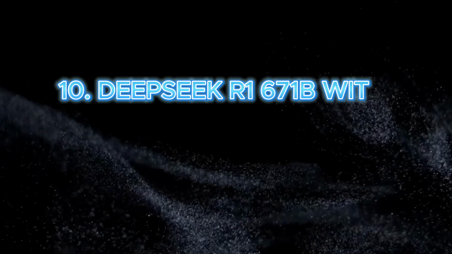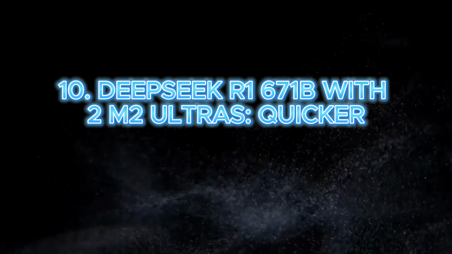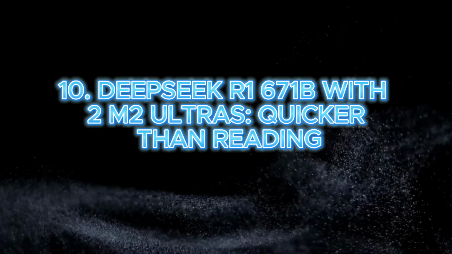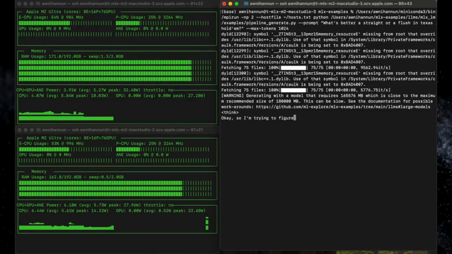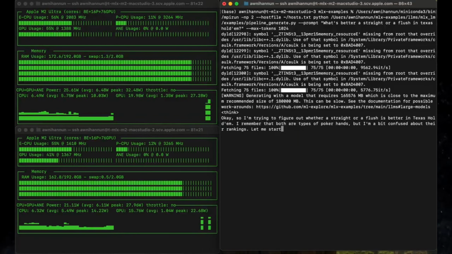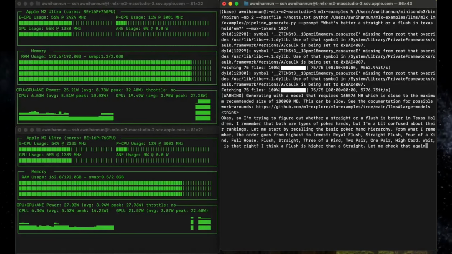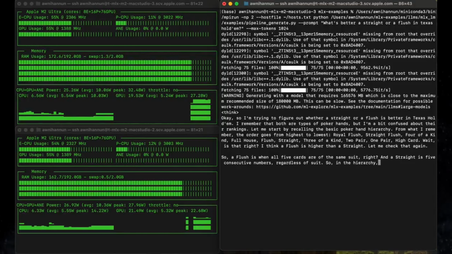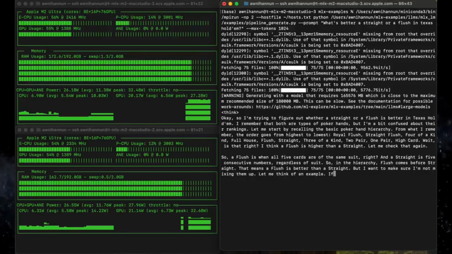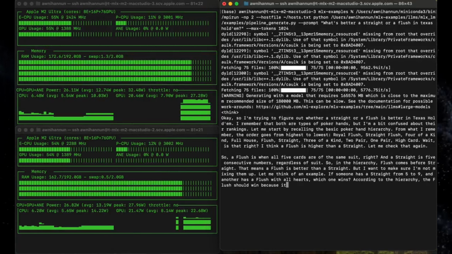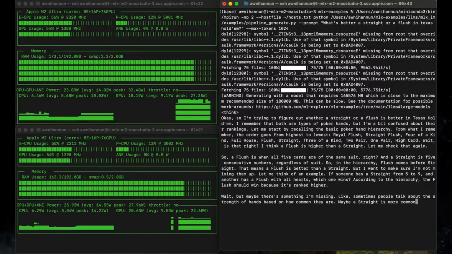10. DeepSeek R1 671b with 2 M2 Ultras, quicker than reading. By leveraging DeepSeek R1 671b on 2 M2 Ultras, users have reported lightning-fast performance that enables rapid analysis and comprehension. It's like having an AI speed reader that can process massive amounts of information faster than you can skim through a single paragraph.